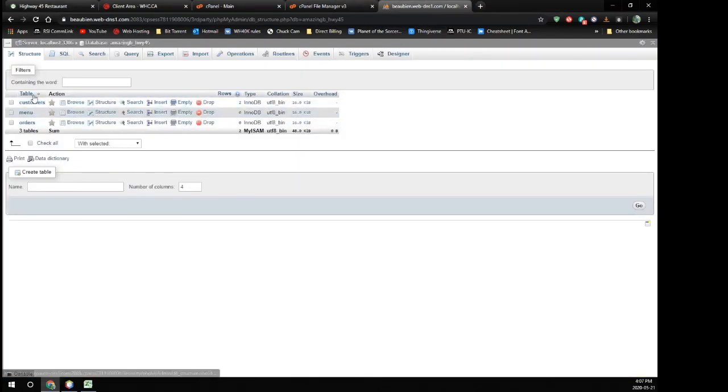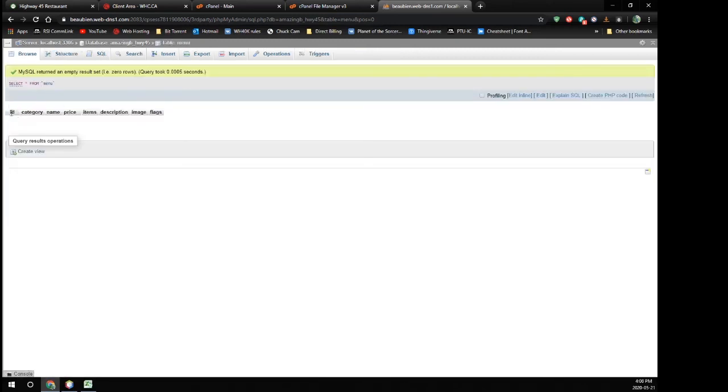So we have our menu that we had created when we first did our database. Opening that up, we see that we have the following fields: ID, category, name, price, items, description, image, and flags. So what we need to do is create a file that has basically those values.